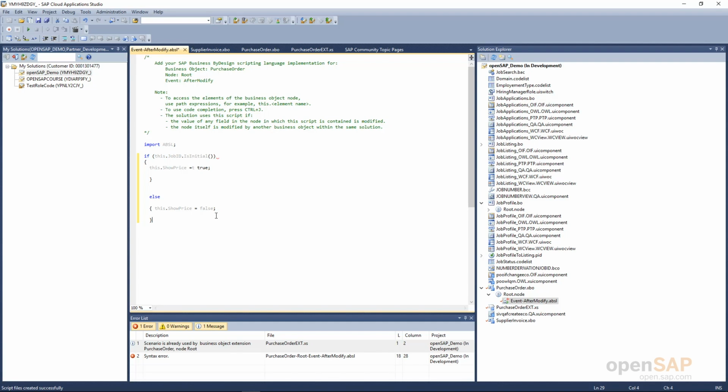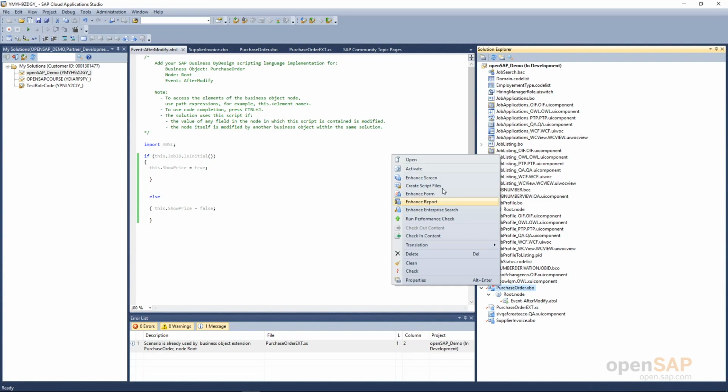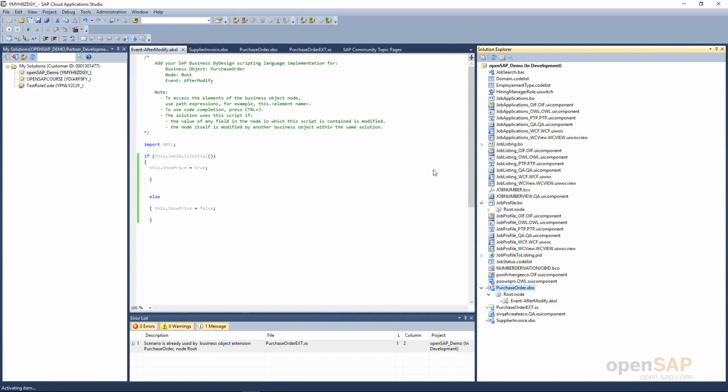So, that is it. Okay, we have some mistake here. Okay, so now activate this piece of code, which is the after modify event. Once it is activated, I would also activate my purchase order XBO as the red bubble appears over there. Okay, so now it is activated.